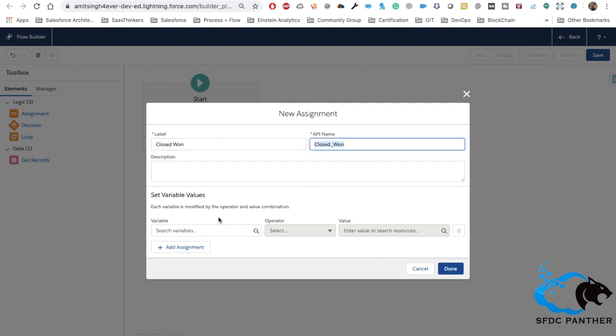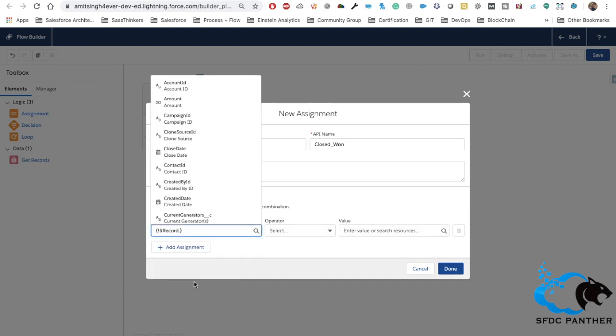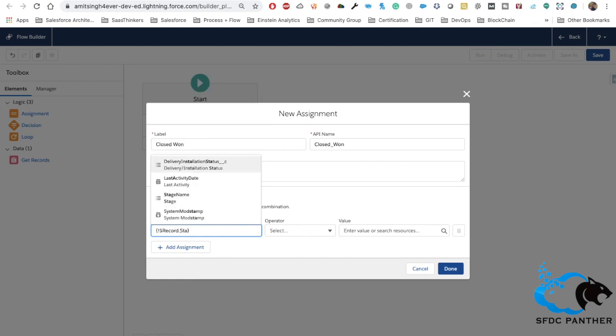So what we are going to do is quickly assign the stage name as Close One. So we have got this $Record. $Record is the record, or we can say which record we are making the changes to, or inserting or updating. So now we have got $Record, and then we have got stage name equals.